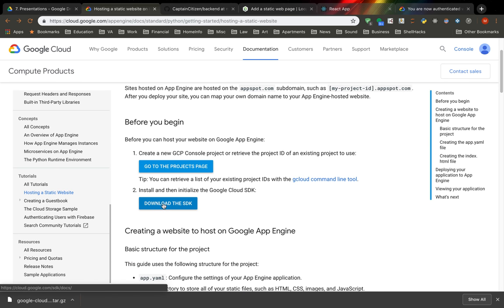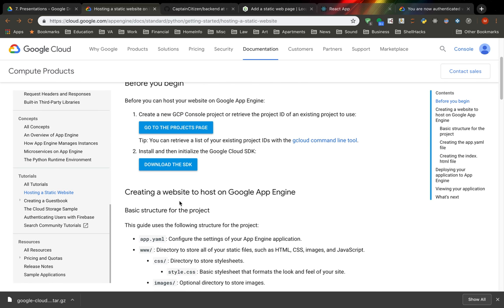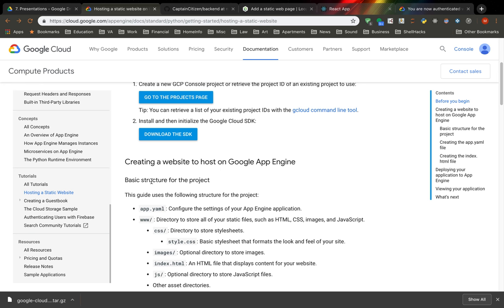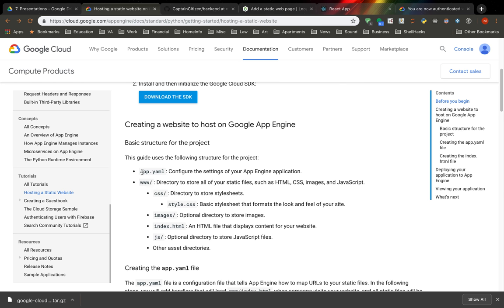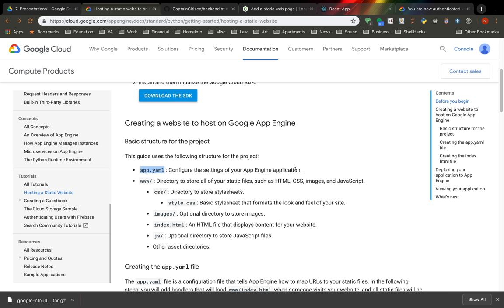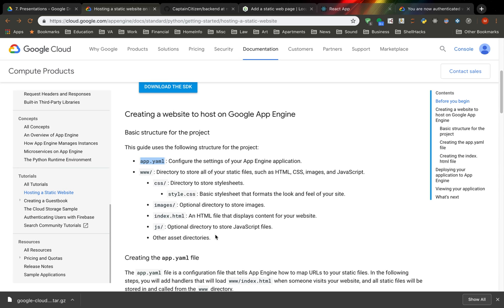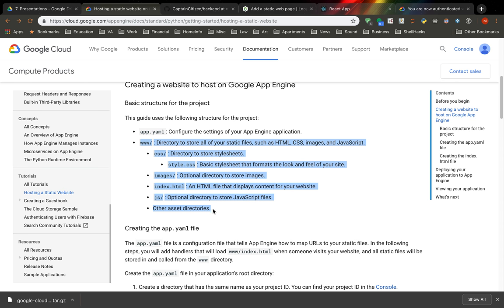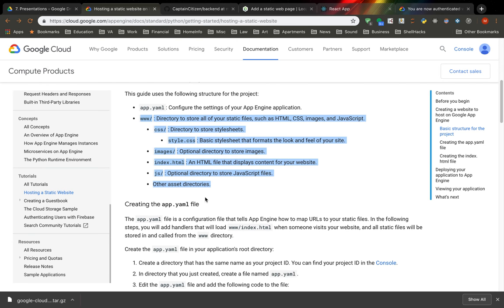Okay, so we did the Google Cloud SDK. Creating a website to host on Google App Engine, we need to make an app.yaml file to configure the settings of your App Engine application. We can ignore the rest of this part because they're just giving us some ideas of how to serve the application, but since we've already set up our server, we can ignore that.